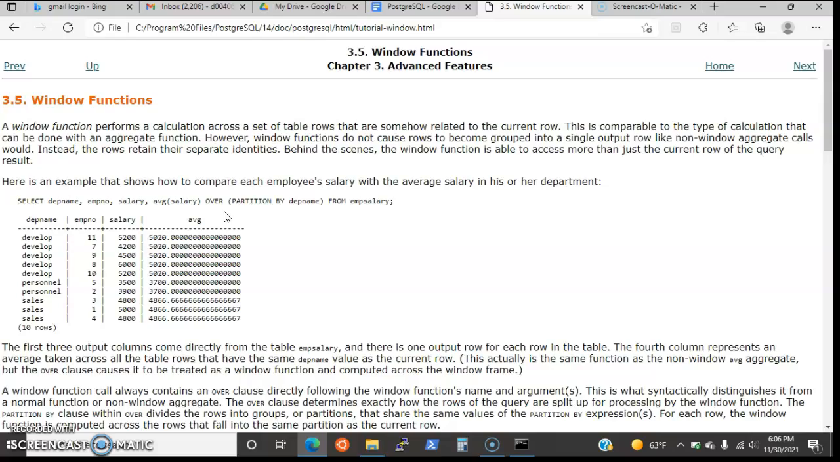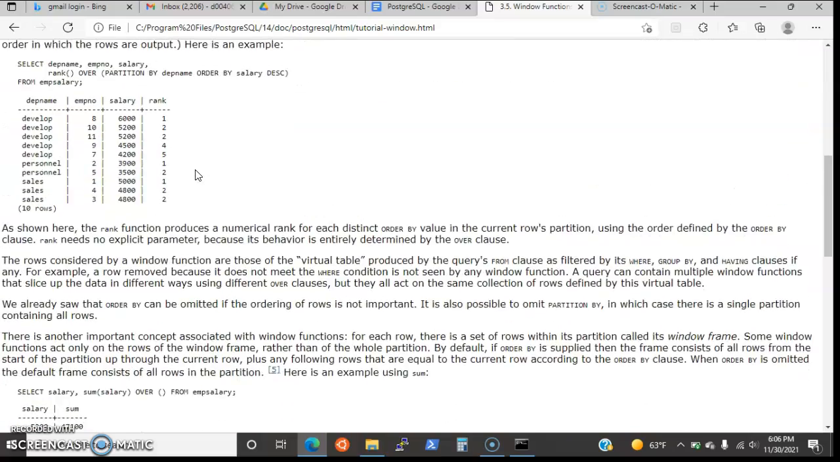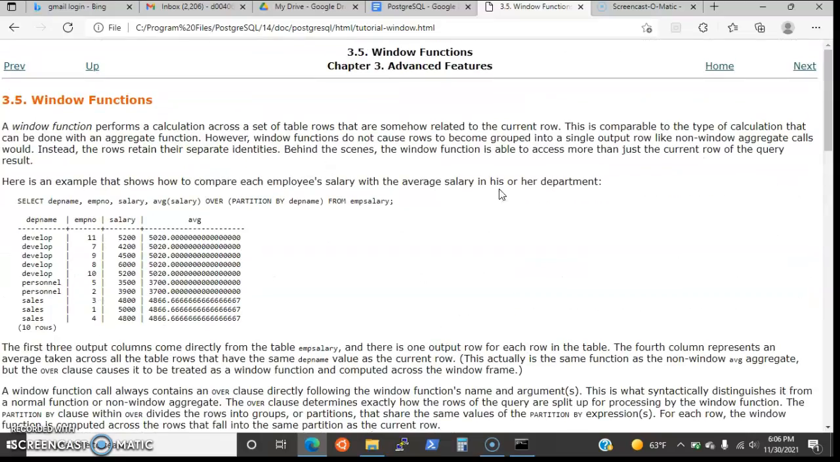One final thing that I'm going to show here is a window function. A window function performs a calculation across a set of table rows that are somehow related to the current row. This is comparable to the type of calculation that can be done with an aggregate function. However, window functions do not cause rows to become grouped into a single output row like non-window aggregate calls would. Instead, the rows retain their separate identities. Behind the scenes, the window function is able to access more than just the current row of the query result.